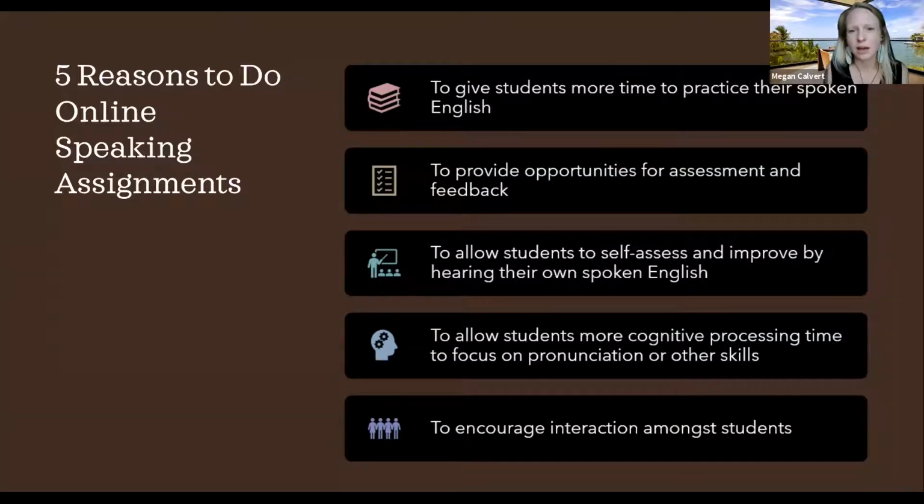maybe do peer assessment as well. Three, to allow students more cognitive processing time to focus on pronunciation or other skills, grammar, trying to incorporate specific vocabulary, or add more complexity, which is actually something that I would assign to my students when I taught at a university in Turkey as an English language fellow. I would try to get my students to focus more on complexity and build that skill when I did some of my recordings. And then also to encourage more interaction among students.